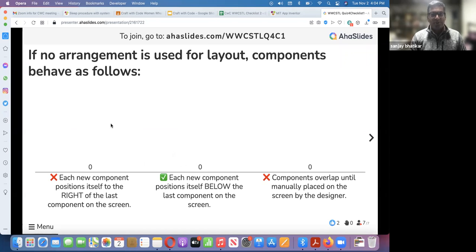Okay, so the answer to this one is that unless we use a layout, components will just stack up below each other, right? So each new component will just go and position itself below the previous one, all right?